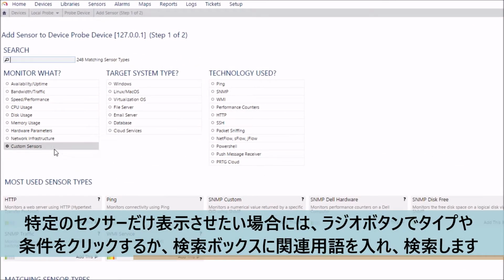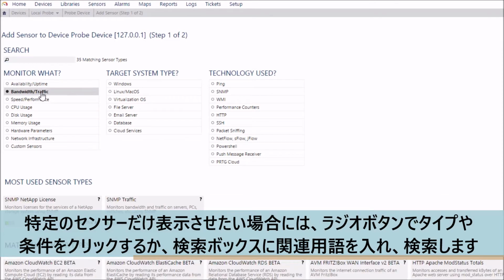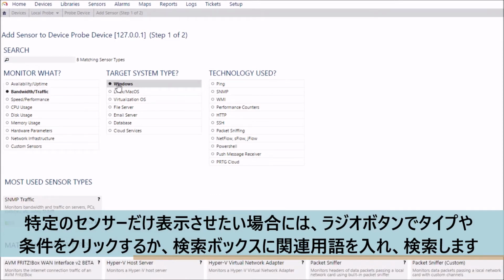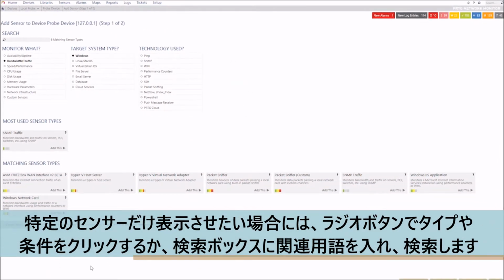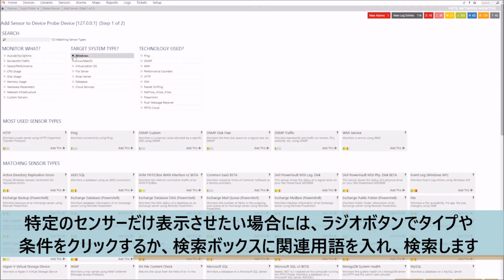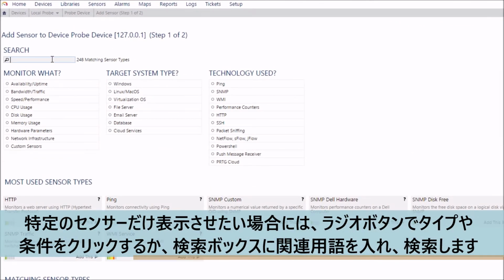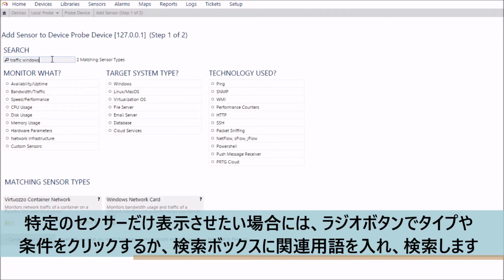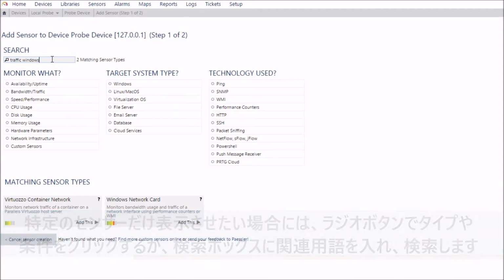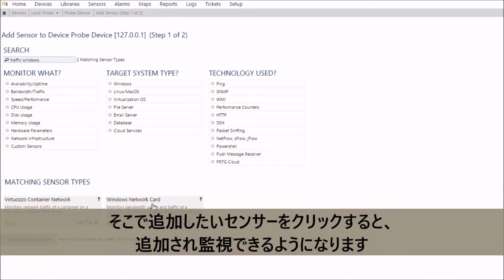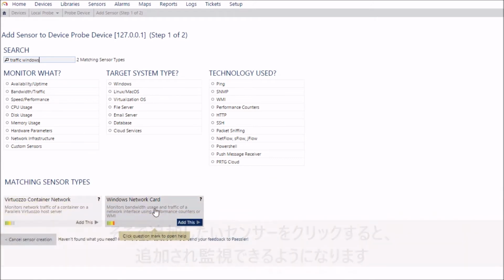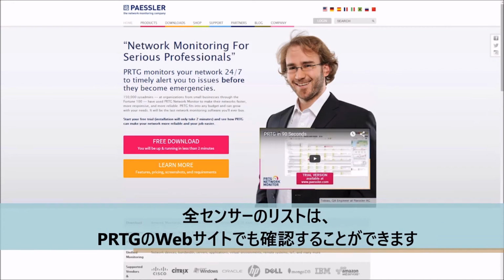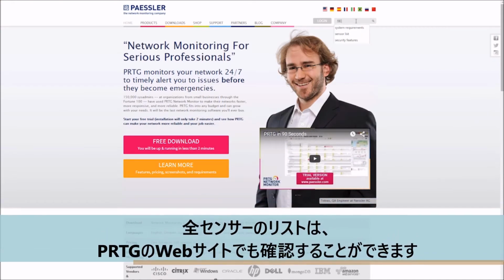You can either use the radio buttons to select something, like say we're interested in bandwidth on a Windows machine, to reduce the list to only those sensors relevant to bandwidth on a Windows machine. Or rather than the radio boxes, you can also enter search terms like traffic and Windows, which will also reduce the list to only those sensors that are relevant. And you then just click on the sensor to add it to your device. You can also find a list of all the sensors on our website if you search for Sensor List.